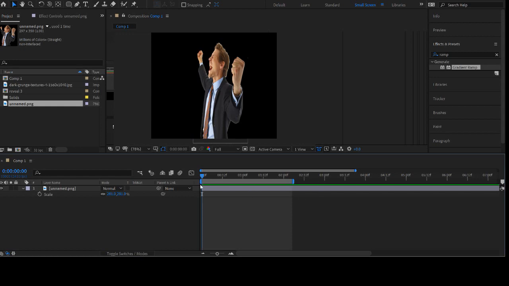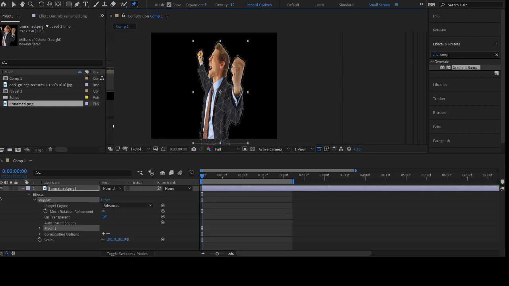All right. So I've got my transparent person right here. And here's the way puppet pins work. They're right up here. Nope, that's rotobrush. Here's puppet pin. It's not just puppet pinning what you want to move. You've got to pin down what you don't want to move. So it's almost like the human body. I'm going to put one at the hand, the shoulder, the wrist, and I'm going to pin down the head. Got to pin down the torso. Like that, and like that.